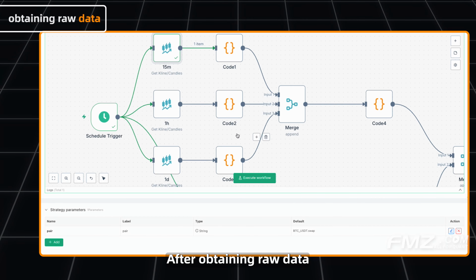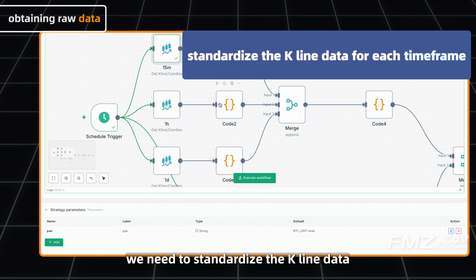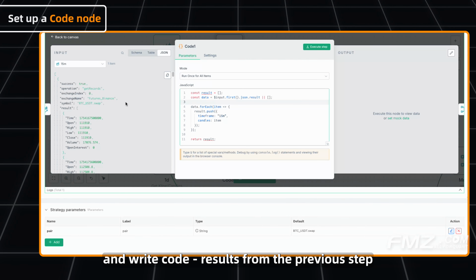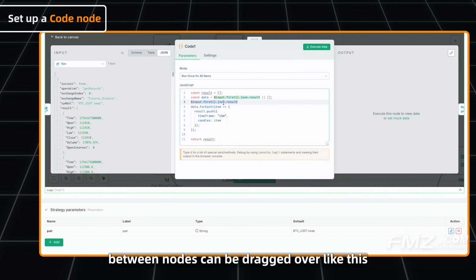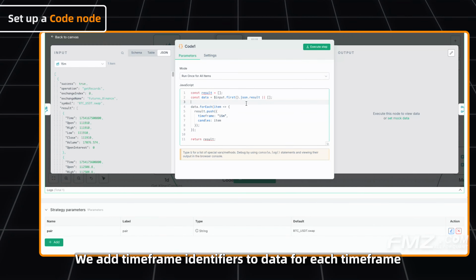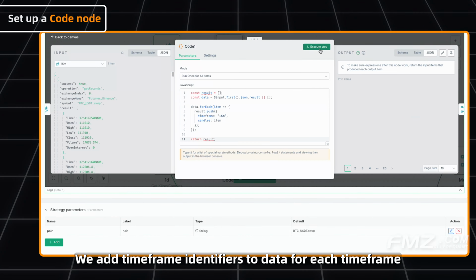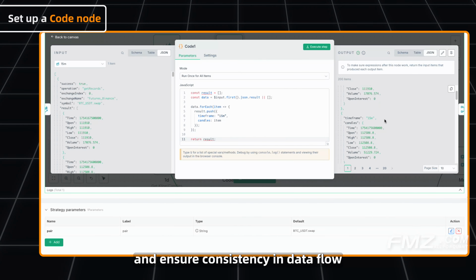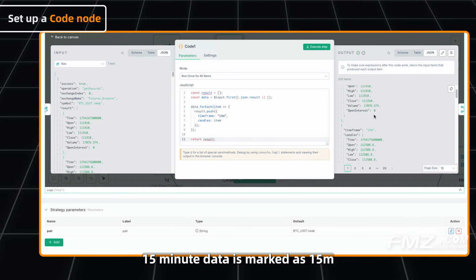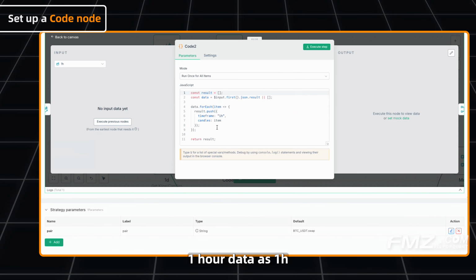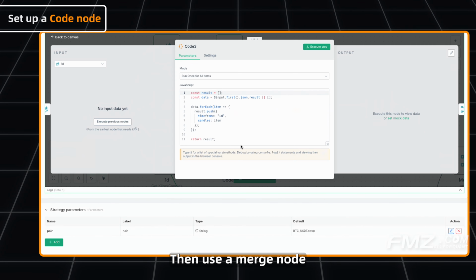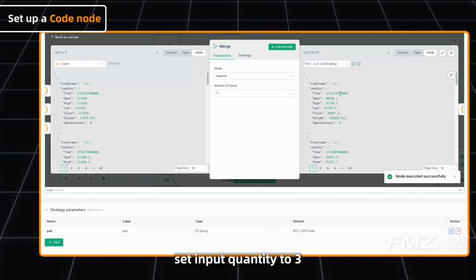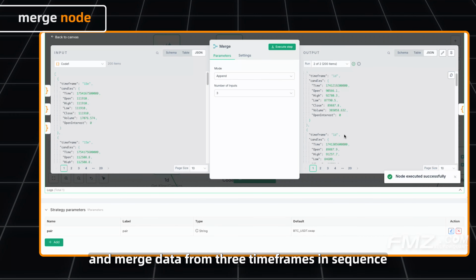After obtaining raw data, we need to standardize the K-line data for each time frame. Set up a code node and write code. Results from the previous step between nodes can be dragged over like this. We add timeframe identifiers to data for each time frame, unify data structure, and ensure consistency in data flow. 15-minute data is marked as 15M, 1-hour data as 1H, and daily data as 1D. Then use a merge node, select append, set input quantity to 3, and merge data from 3 timeframes in sequence.